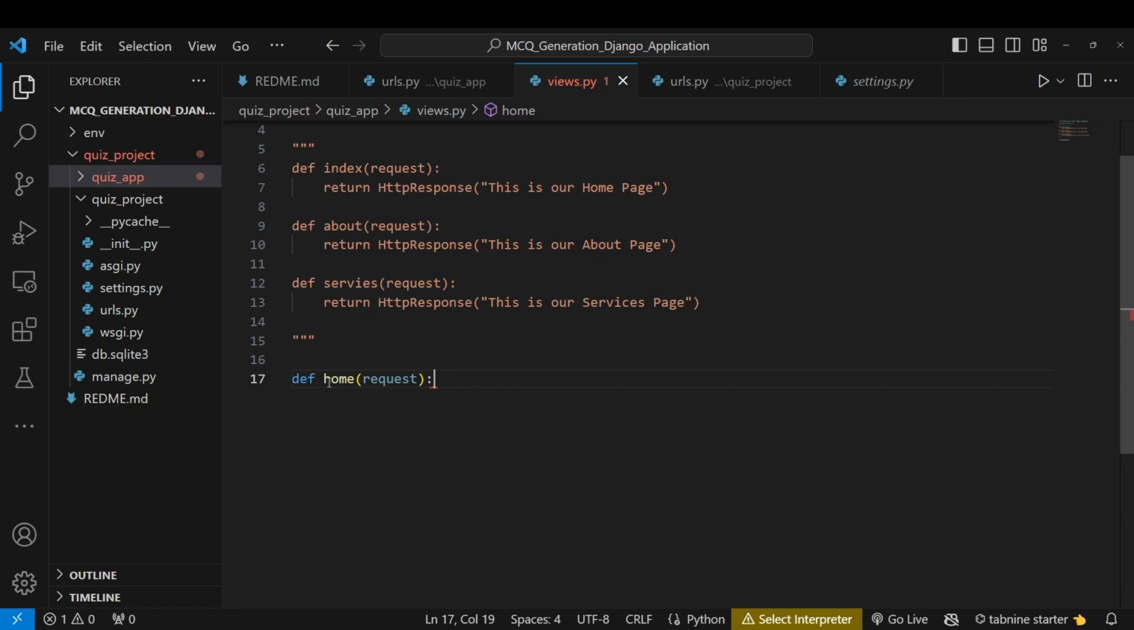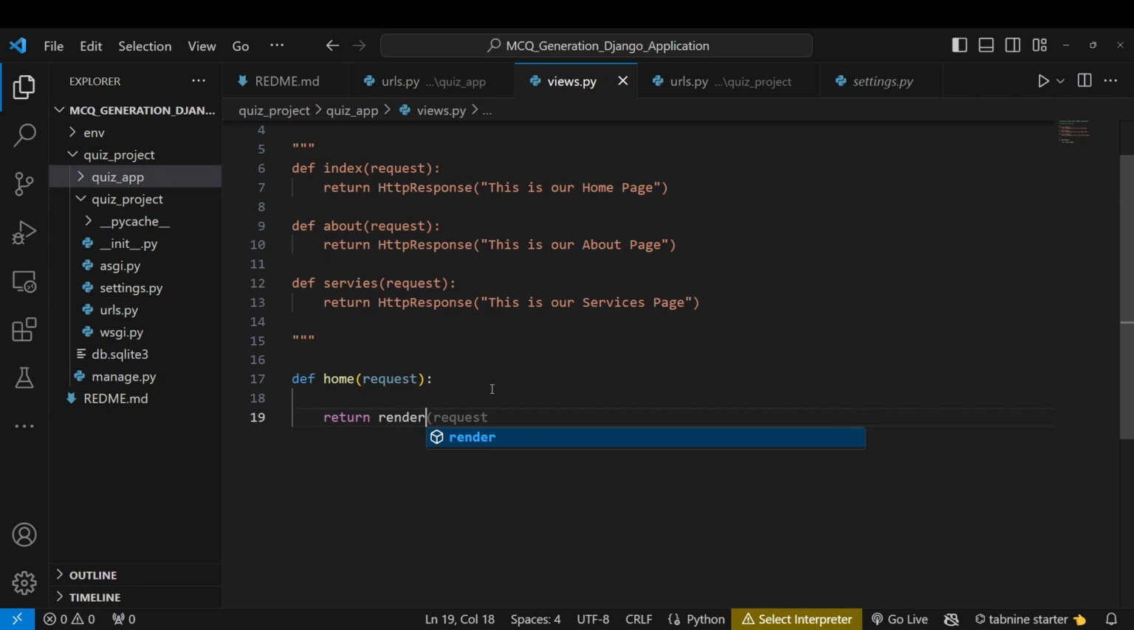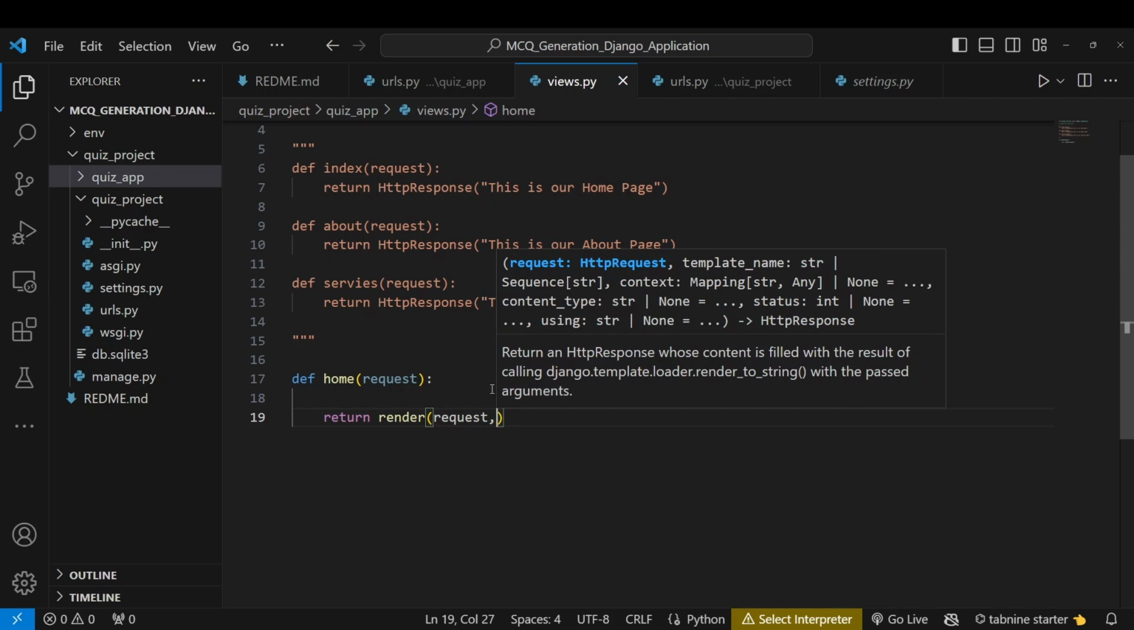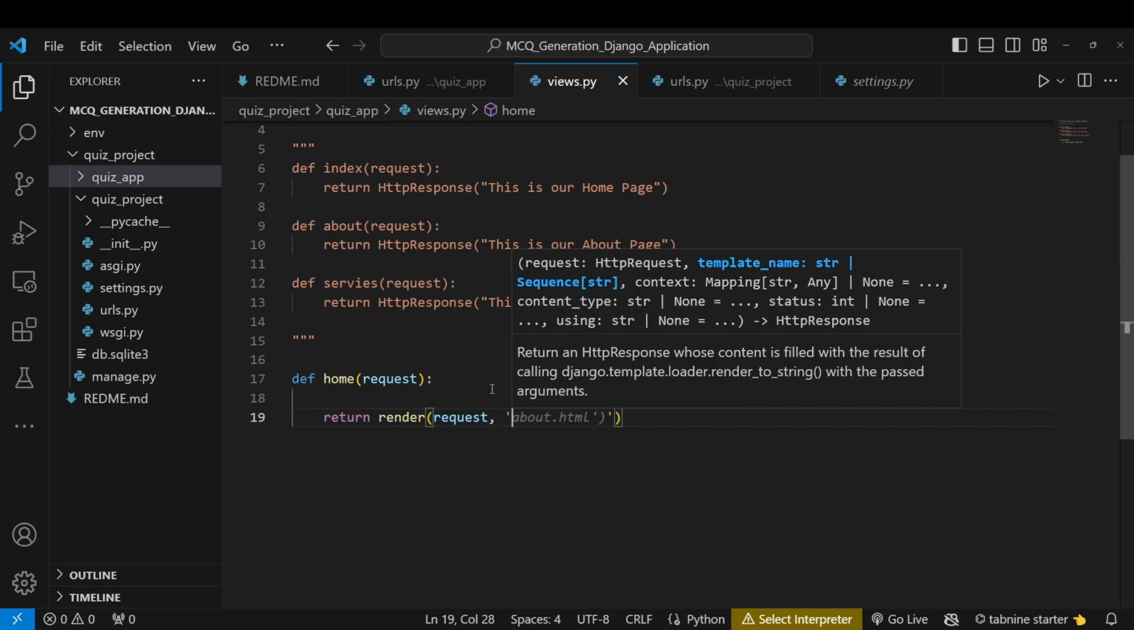Okay, so this home function will take one request argument, and this request argument will help us send an HTTP request. And whenever we, as a user, send an HTTP request, our application will generate a complete response. So return, and we are going to call render, and in render we call request, because first of all we need to send an HTTP request, and based upon our request we will get our complete response.